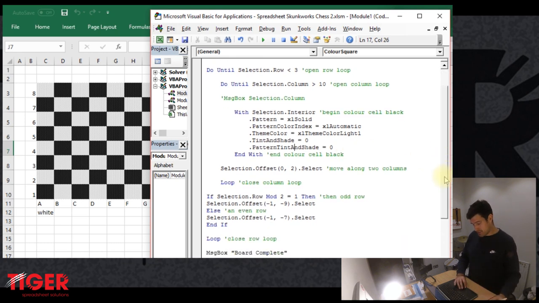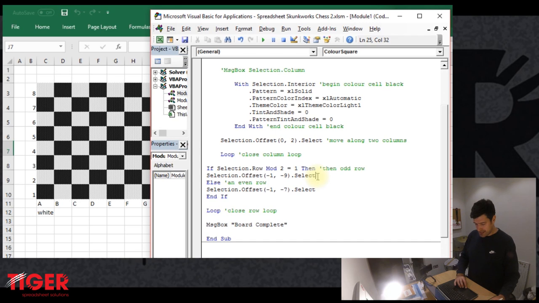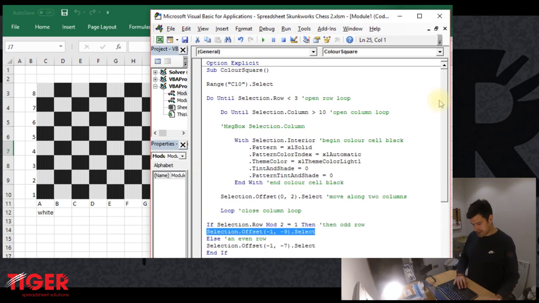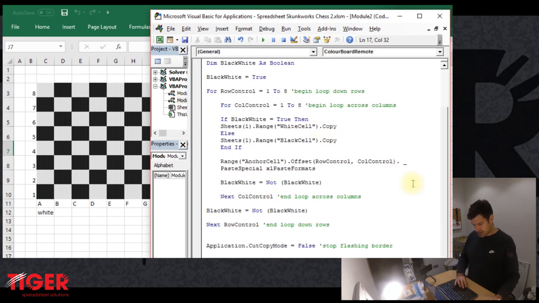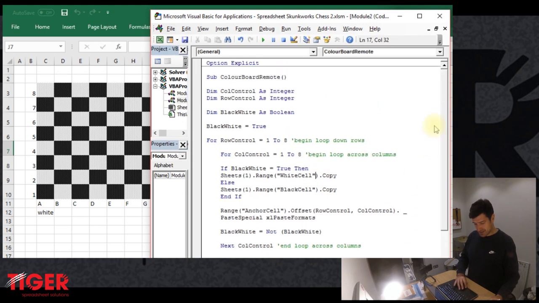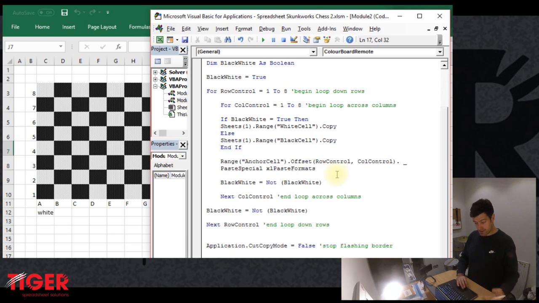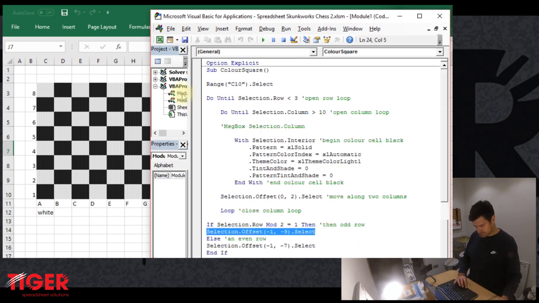And another way of improving the efficiency is, rather than selecting the cells, to do things remotely. So here we are selecting the cell and then doing the copy paste. In the improved code, you can see we don't select the cells at any point. If we're not actually selecting the cells, Excel's not clicking on the cells itself, the code is going to be more efficient, going to work faster.